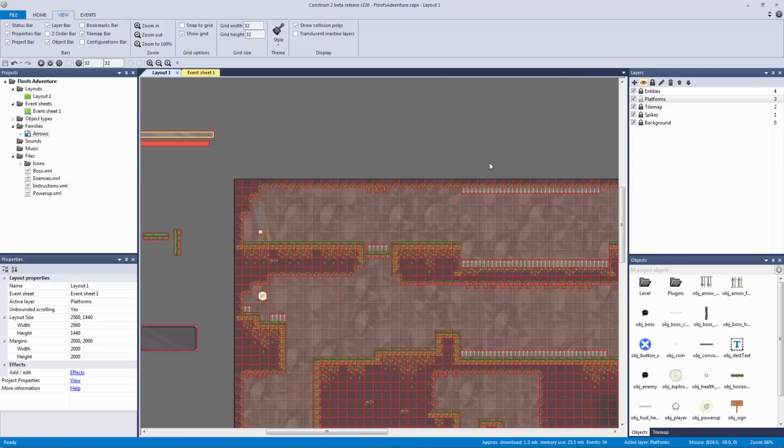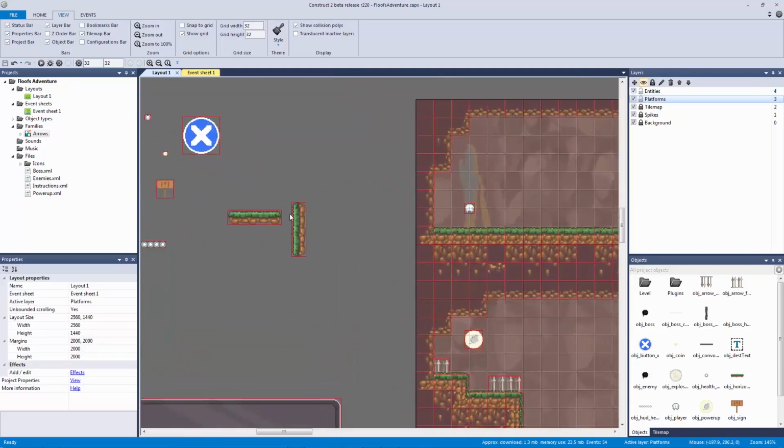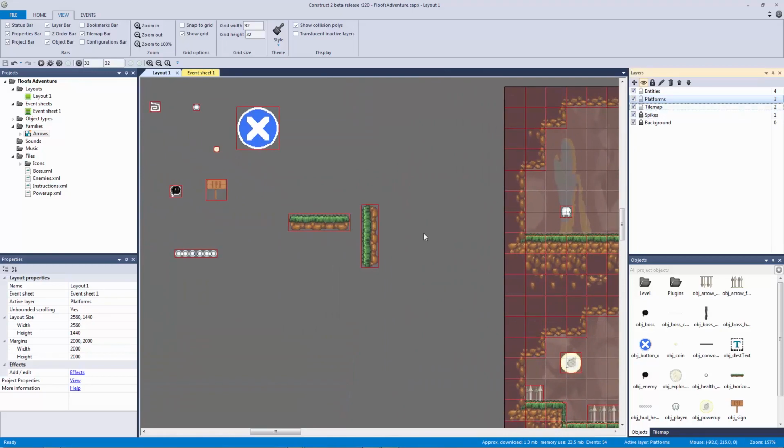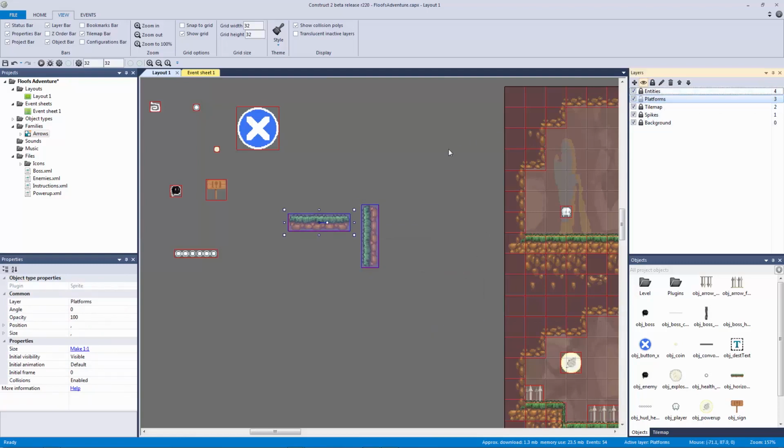So now that I have my 5th layer, I'm going to add our platforms to it. So I'm going to unlock the entities layer here. I'm going to select our platforms. If I had put them on our platforms layer, it looks like I didn't. And I didn't put them there either. I put them on the spikes layer. Right click, move to layer, platforms. And now I can lock every other layer besides that.